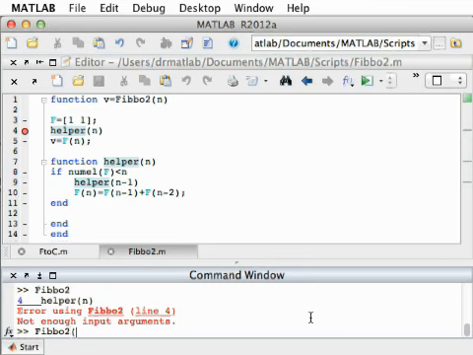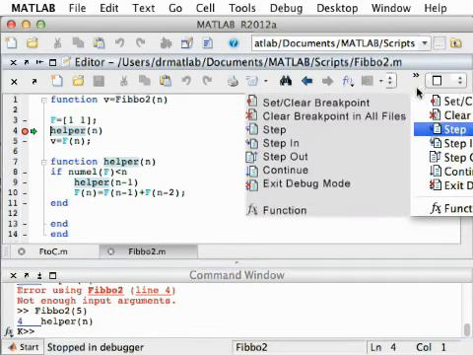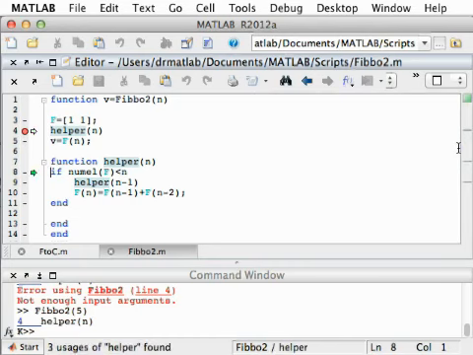Let's run it this way, but this time I'll give it 5 as input. Okay, so I've put my breakpoint here. I'm stopped right here, and now I'm going to not step over. Step means step over. I'll step into. Okay, so step into means to step into this function call. Okay, so now we're inside the function helper.